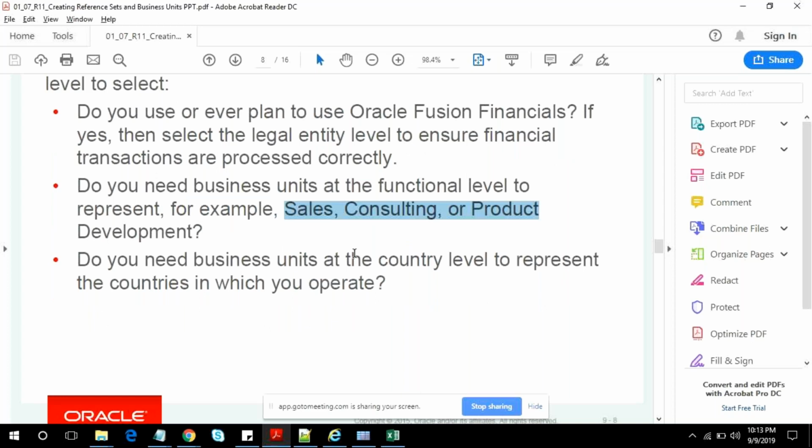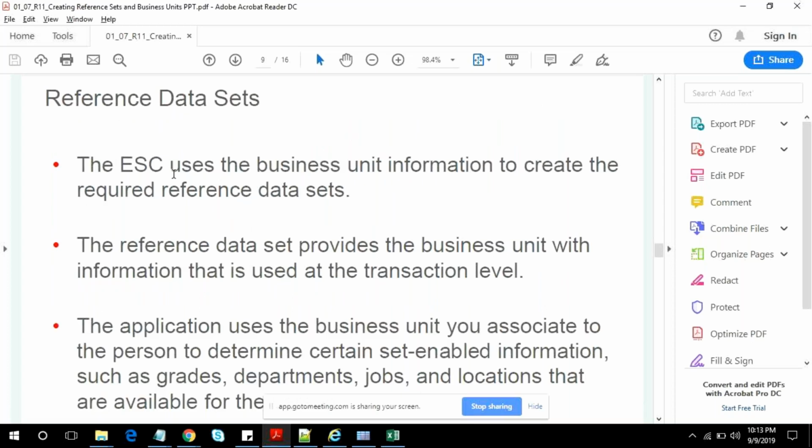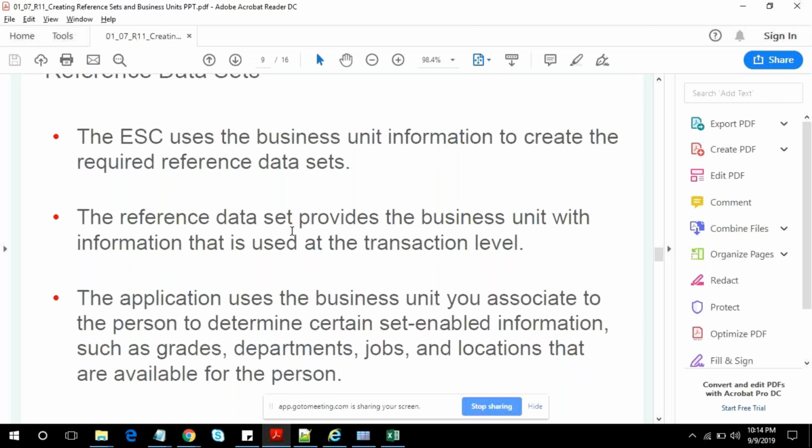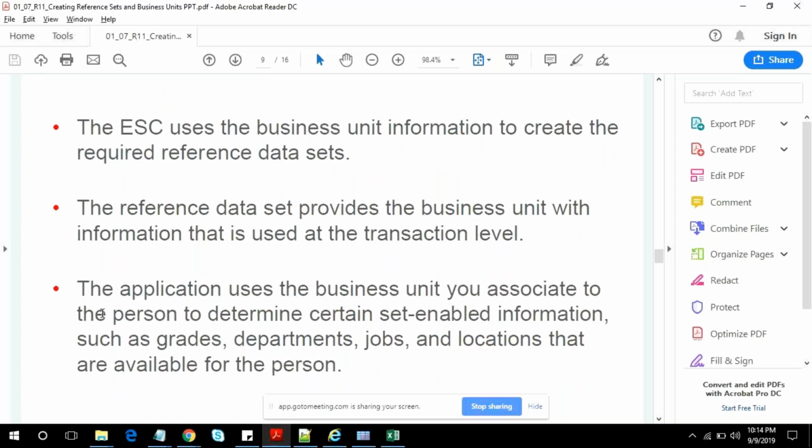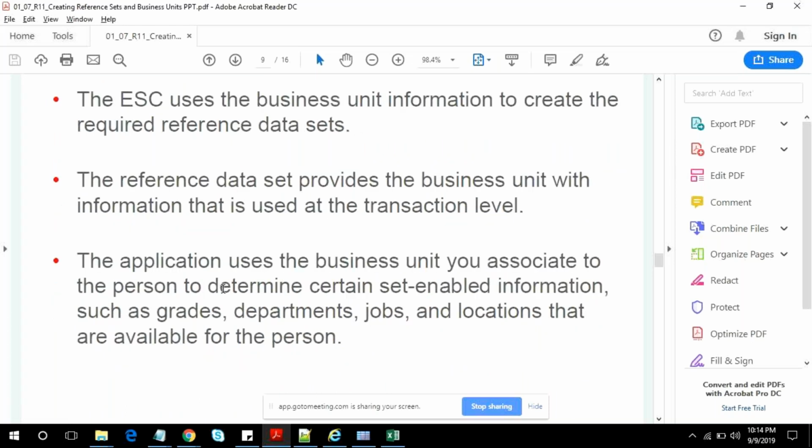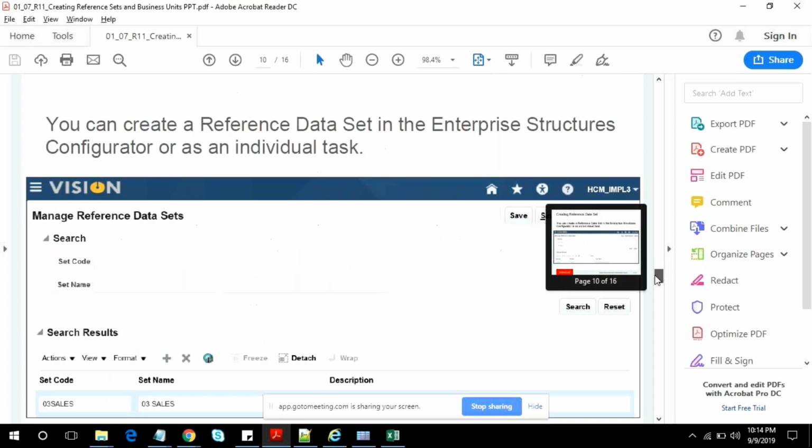Okay, reference data set. ESC uses business unit information to create the required reference data set. Whenever you create a business unit with the enterprise structure configurator, a reference data set with the same name ending with RDS will be created automatically. I have shown it while creating those things. The application uses the business unit you associated with the person to determine set-enabled information, such as grades, departments, jobs, and locations that are available to this person. I said it so many times. Please keep this in mind. If you don't understand, let me know.